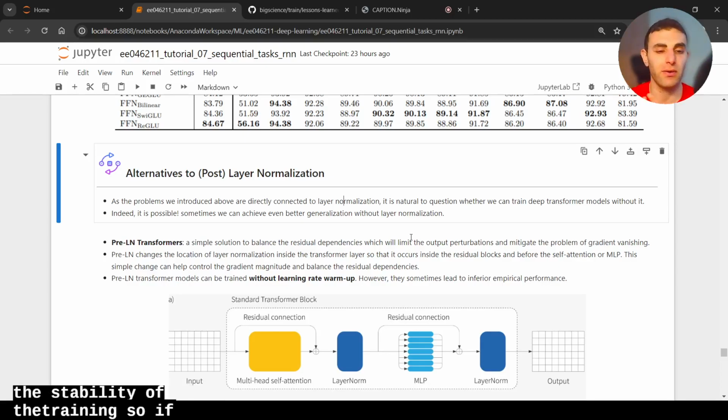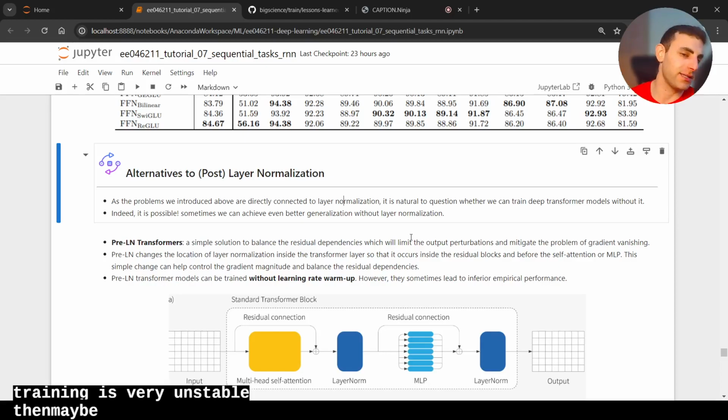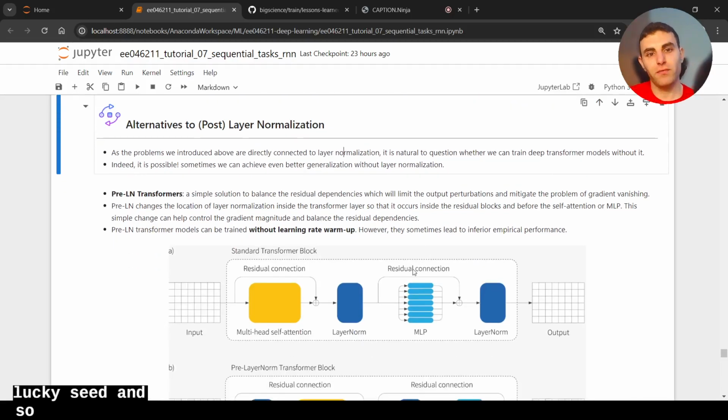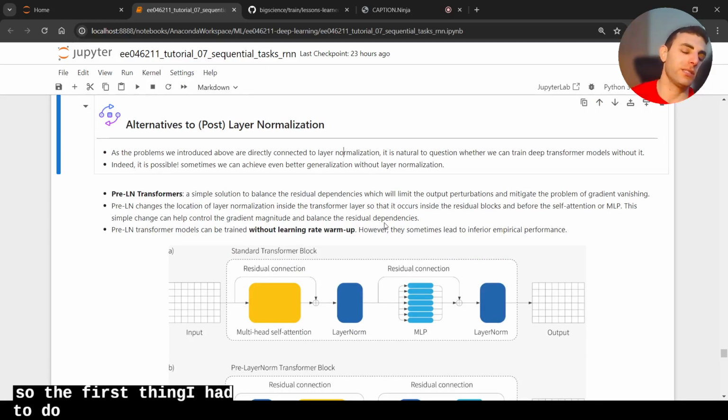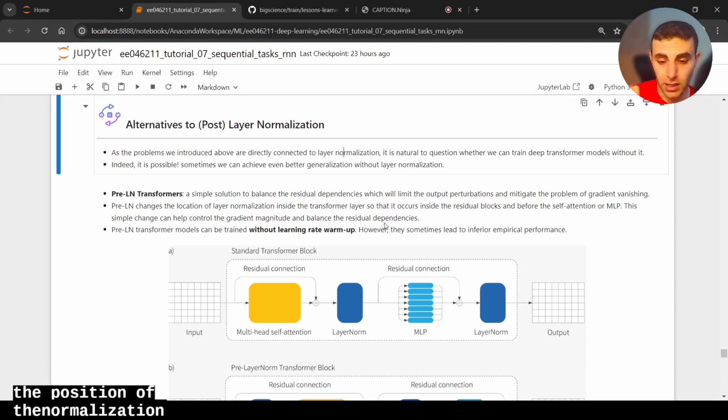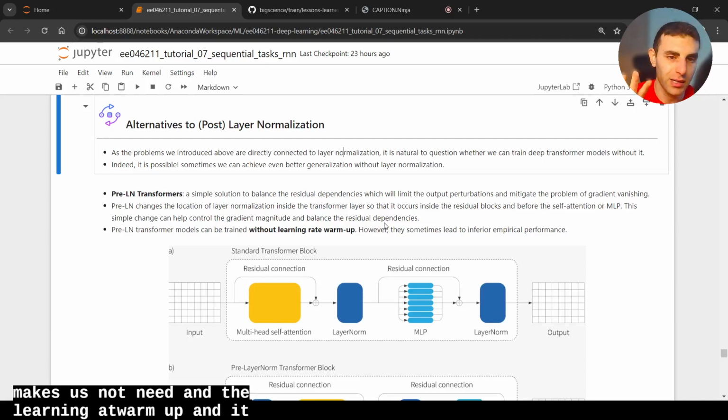If the training is very unstable, then maybe you have a lucky seed and get really good performance, but if you run it again, it's unstable, it will diverge, and you don't want this kind of model. So the first thing to do is just to change the position of the layer normalization. And actually, this is what people do today, especially in GPT architectures. It works really well, and it means we don't need the learning rate warmup. So my recommendation is just to start with it.